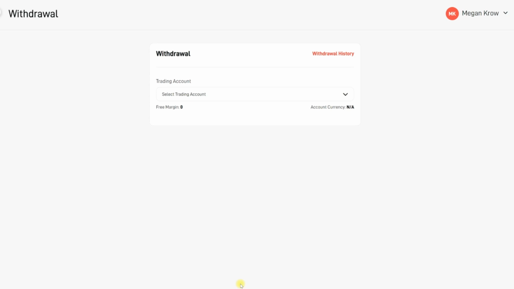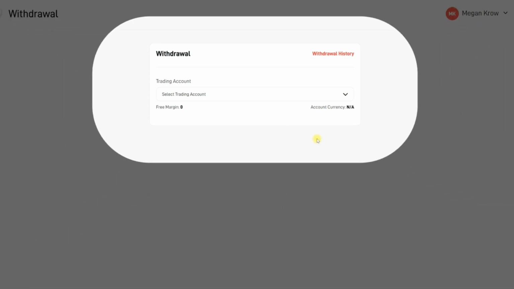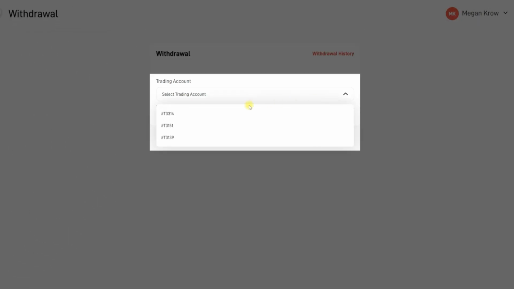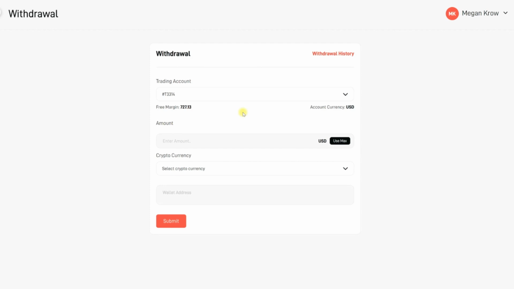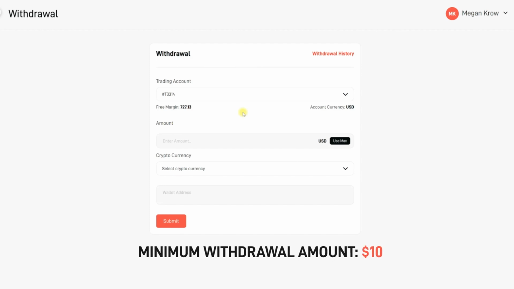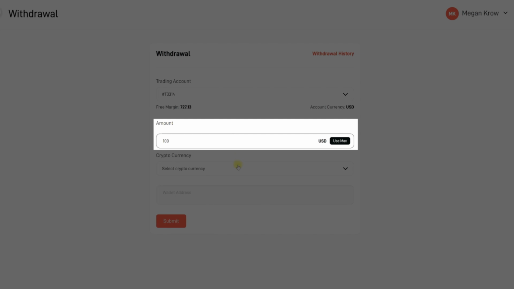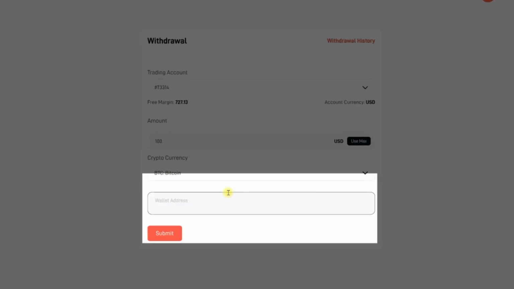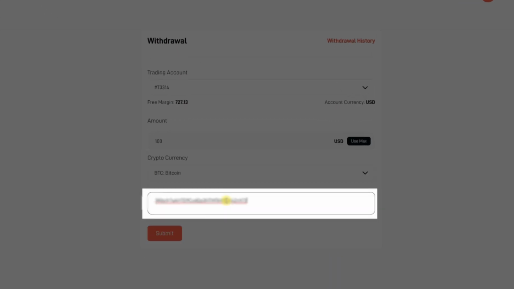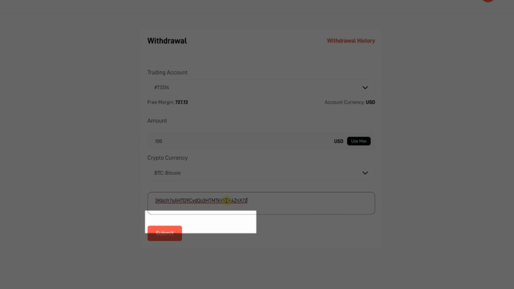Let's walk through the steps to raise a withdrawal. First, select the trading account from which you'd like to withdraw funds. Please note the minimum withdrawal amount is $10, and you can withdraw up to your free margin. Just enter the amount you wish to withdraw, choose the cryptocurrency, and provide the wallet address in which you want to receive the funds. Then, click on Submit.